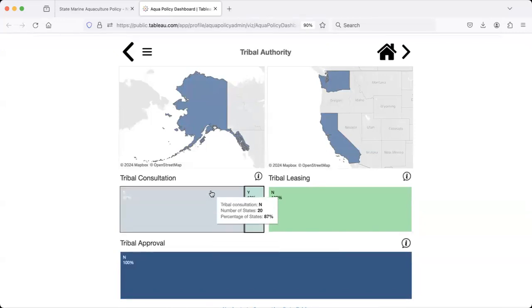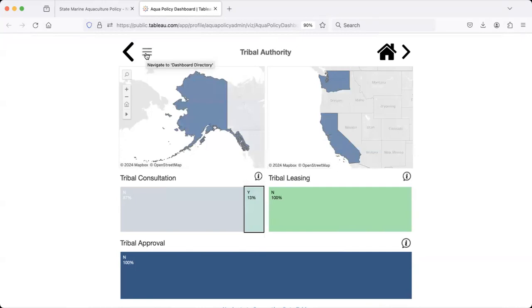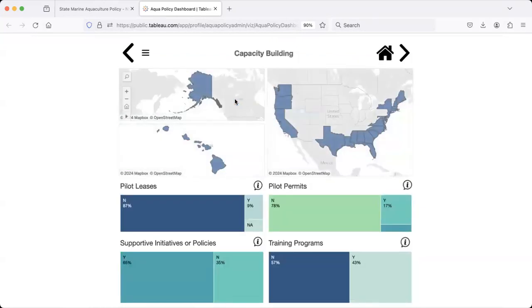But on this page, when you hover over the state, you will get information about those policy attributes. So these pages allow you to dig in a little deeper into the data than the interactive map on the home page does. And then if you want to get back to that page and explore a different box, you can do that through the icon that I showed.